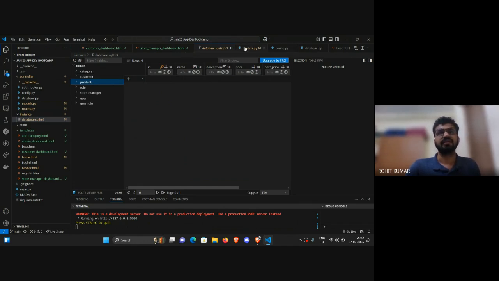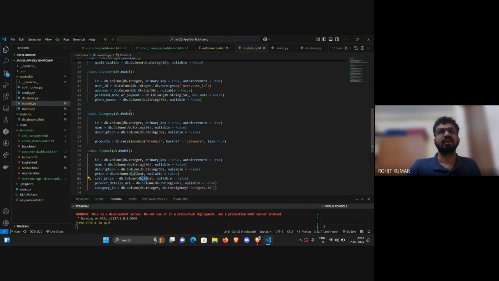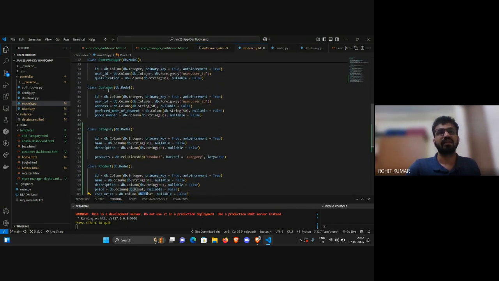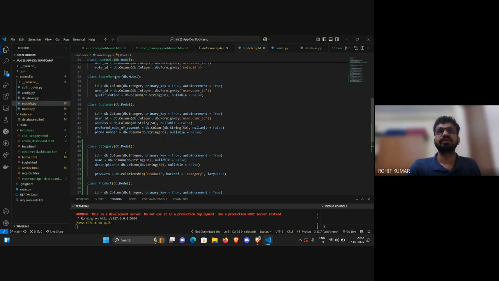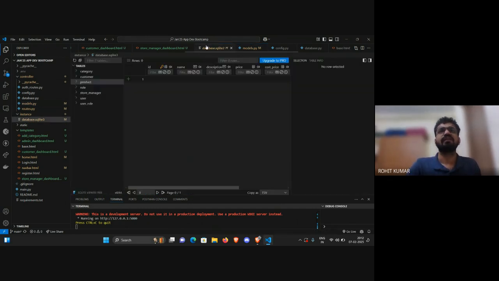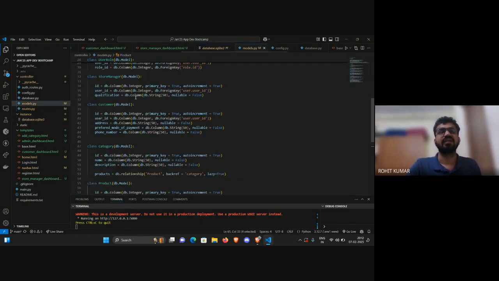But let's say that in my models.py file, if I make changes to existing models, for example to the customer or to the store manager, then the new columns which we specify here will not be added. So if you are making any changes to the existing models in your models.py file, then you have to delete your database and restart it, because those changes will not reflect in your database. With this, I'll continue ahead now.